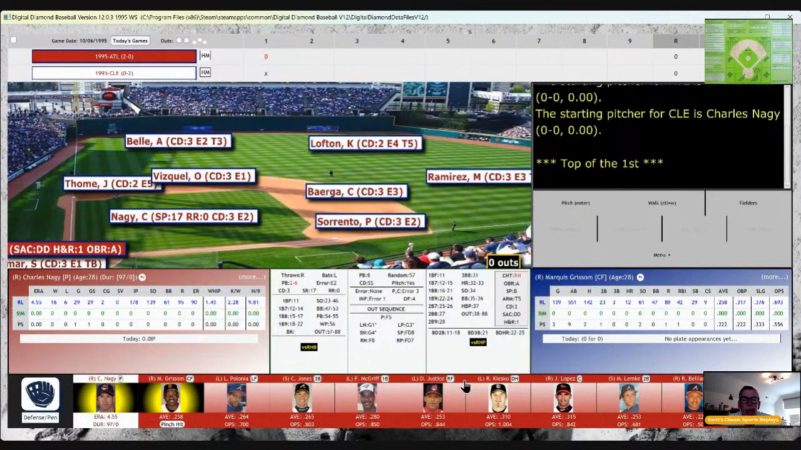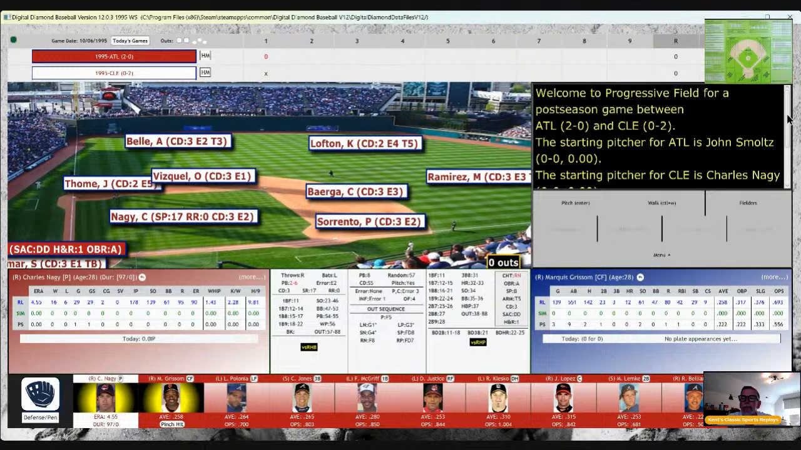Charles Nagy has a PB rating of 2-6 while facing right-handed batters. So not a very wide PB rating, so it might go to the batter's card quite a bit with Nagy on the mound. So Marquise Grissom steps to the plate with a .258 batting average in 95 with 12 home runs. So let's get this party started as it's Atlanta up 2-0, as here we are in Cleveland, Progressive Field in Cleveland.